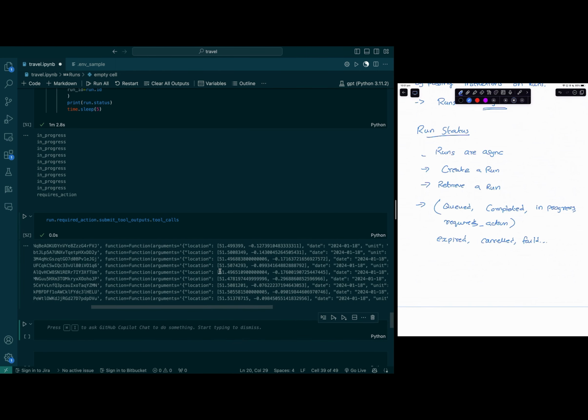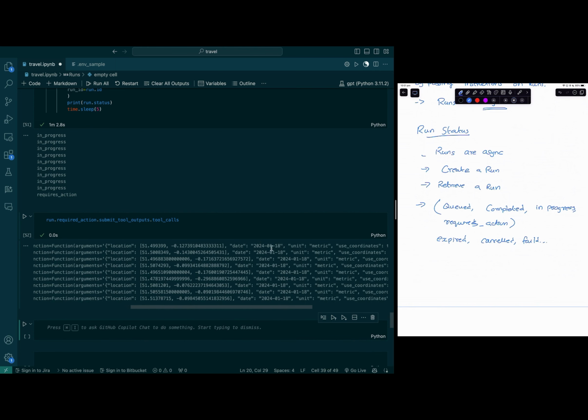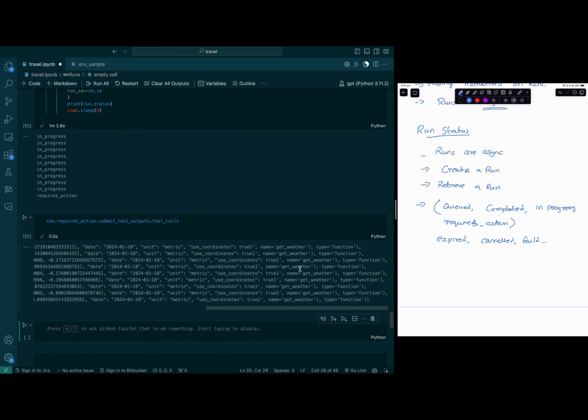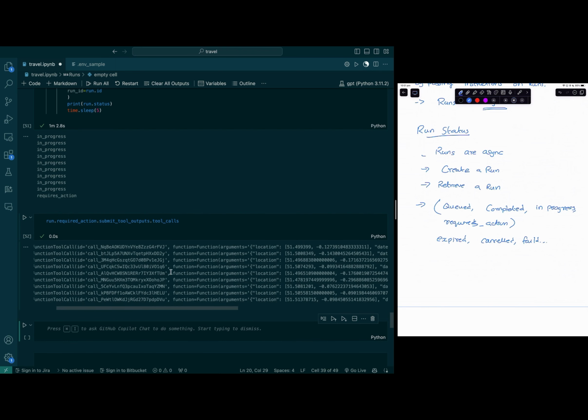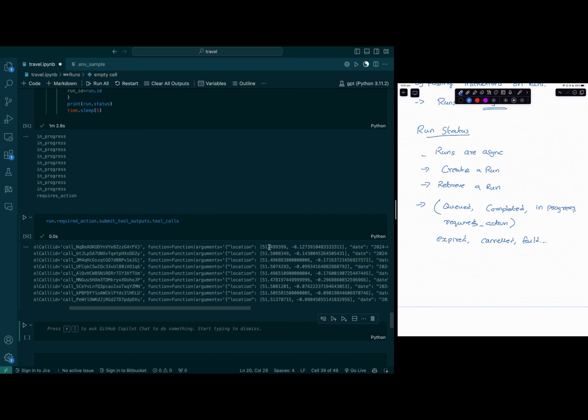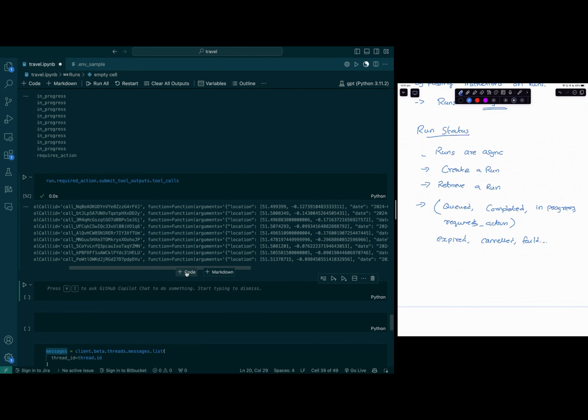It says for these coordinates on this date, find the current weather. So we have defined a function called getWeather, and it passes all the arguments. It's asking us to call these functions with these arguments and pass the output to it, and it will figure out what to do next. So that's what it says.